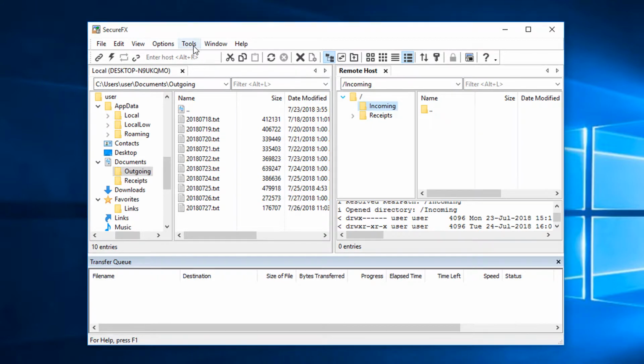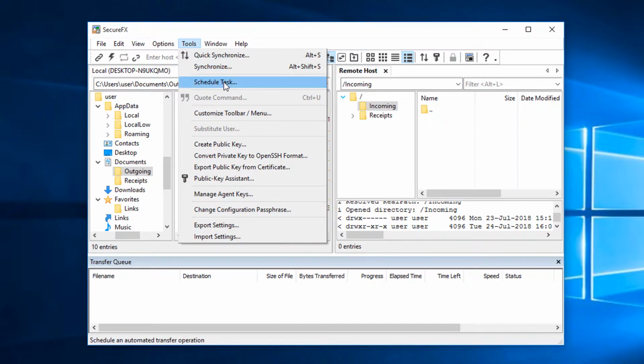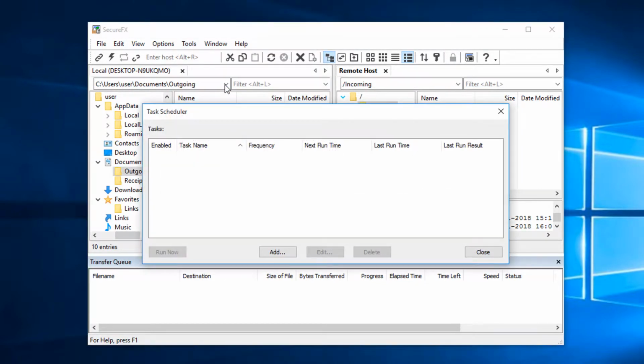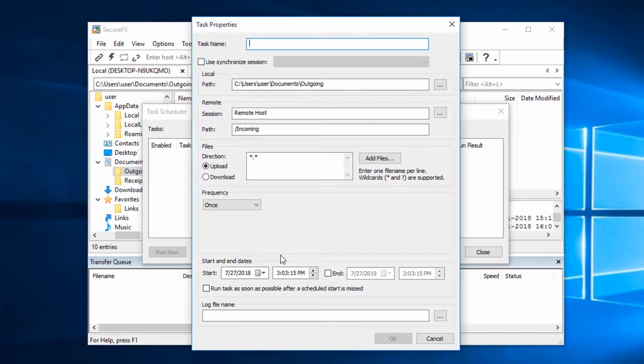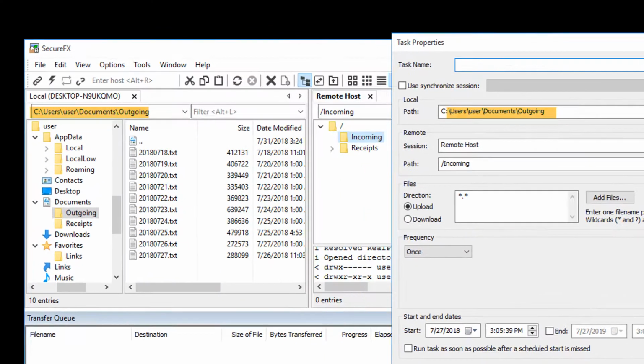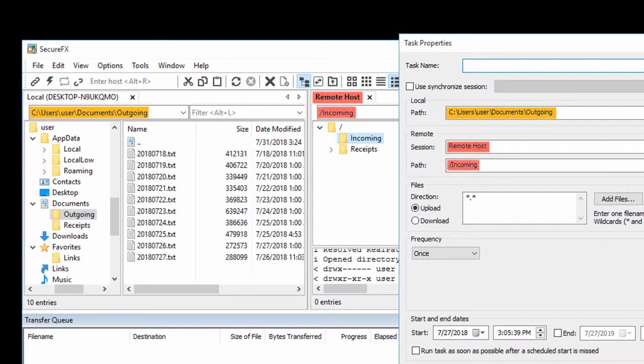Open the Tools menu and choose Schedule Task. The Task Scheduler window will appear. Press the Add button and this Task Properties window will appear. Notice how the local path and the remote session and path are already filled in for me using the local and remote paths to which I had browsed earlier.